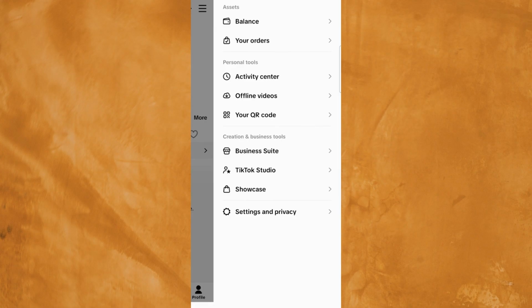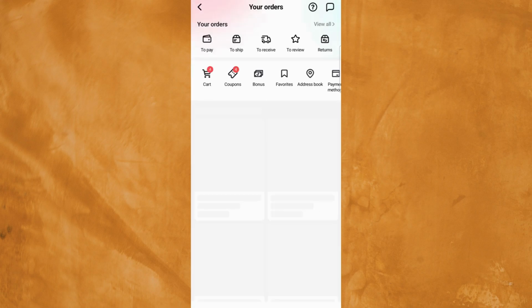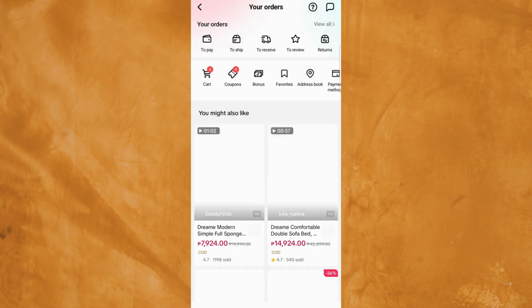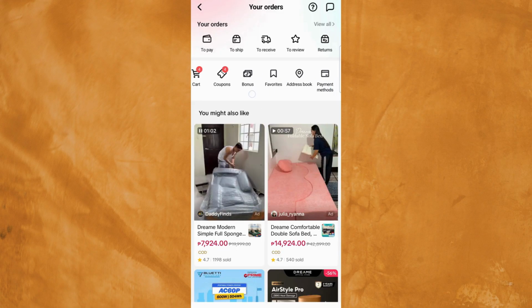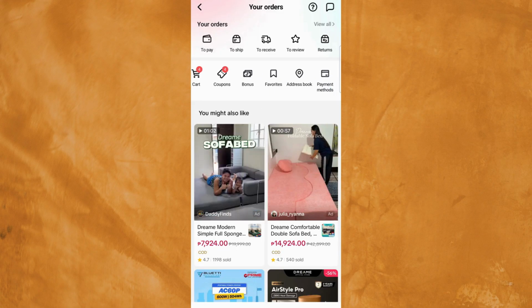Next, choose your orders. This section doesn't just show purchases, it also includes important payment settings related to TikTok Shop. Inside your orders, tap Payment Methods. This is where you manage how money moves in and out of your TikTok Shop, including adding a bank account for payouts. Now tap Link Bank Account.